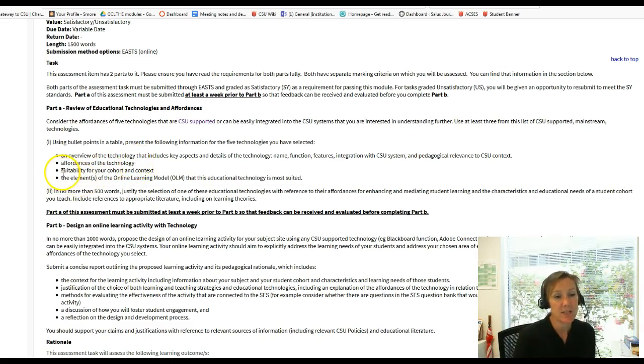This one's important. When we say suitability for your cohort and context, I want you to think about your students. So not just, yes, this is suitable for students, but yes, this is suitable for my students because... And then I want you to match it with some of the elements of the online learning model that it is most suited to. You don't have to have all of them. You can just pick one element that you think it's most suited to, or you can list a couple of the elements that you think it meets.